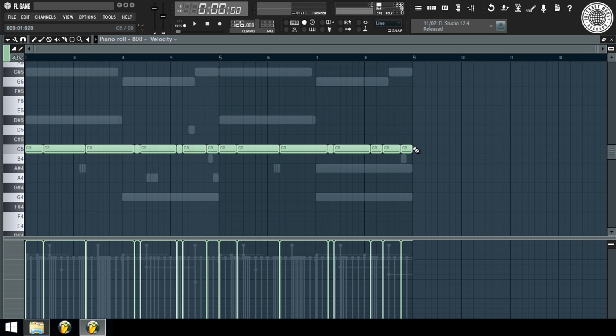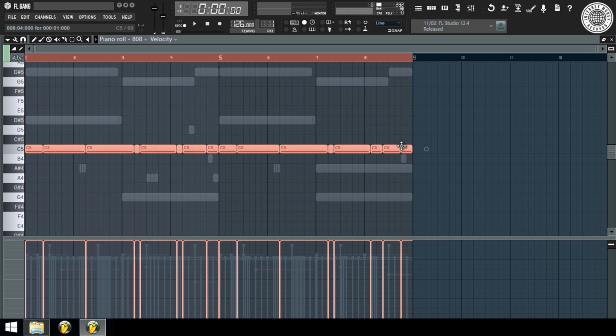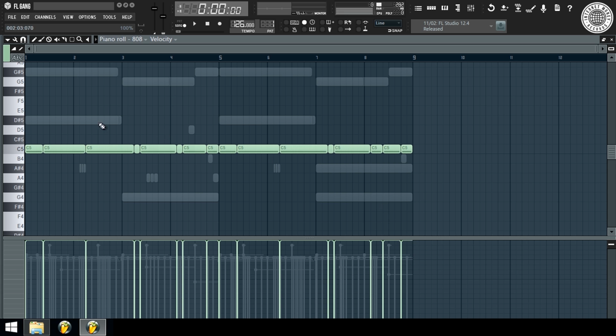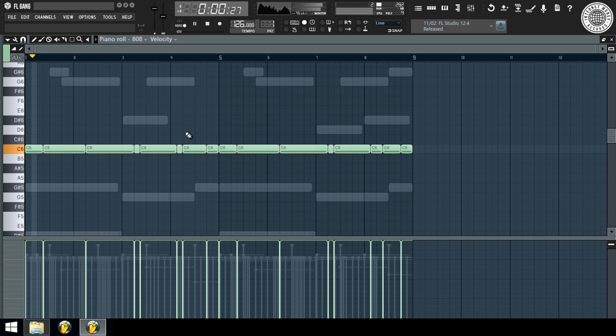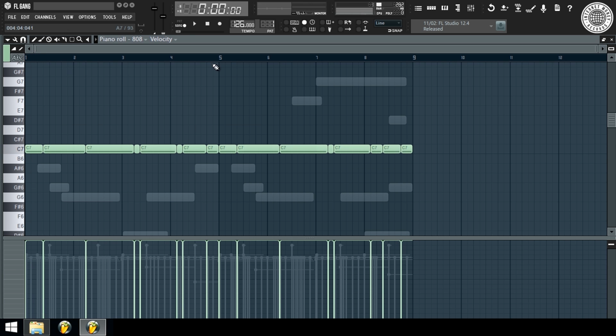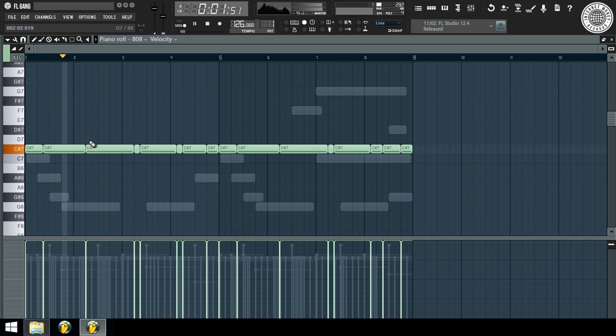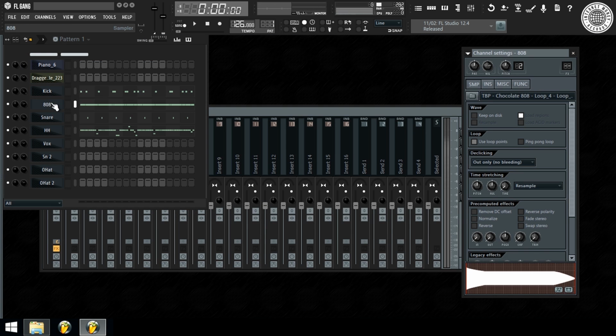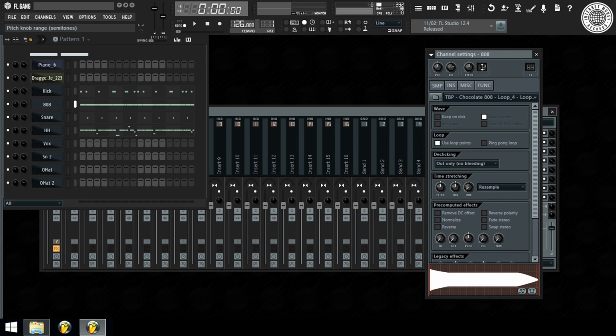Connect all these notes with legato, which is Control L. Make sure the velocity is all the way up. And I always like to do my 808s really high up, so when I bring them down, I know they're in tune. So it sounds like the fine tune on this 808 is a little bit off. So I'm just gonna go over here to the 808, adjust the pitch.